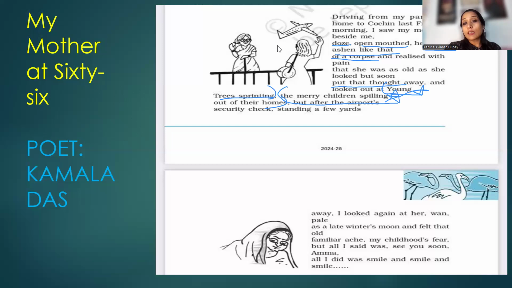Now what is the meaning of this line? What will 'old familiar ache' mean? Sometimes questions come on this. Old familiar ache means this realization has happened before too. It's not the first time that she's looking at her mother and she feels that pain. This realization has been there before. So this pain is an old pain, wherein the mother's age has bothered her. Earlier too she has been bothered by the mother's age, and right now also, looking at her, that fear resurfaces.